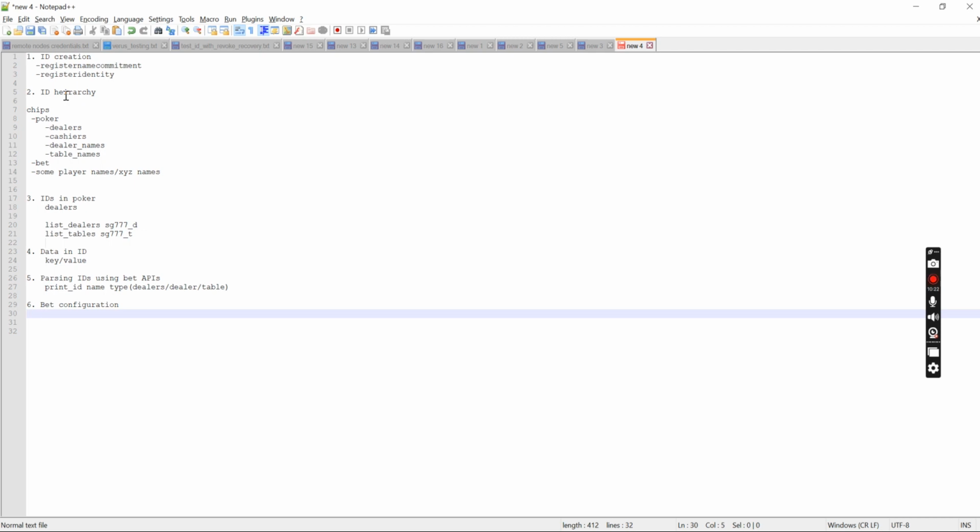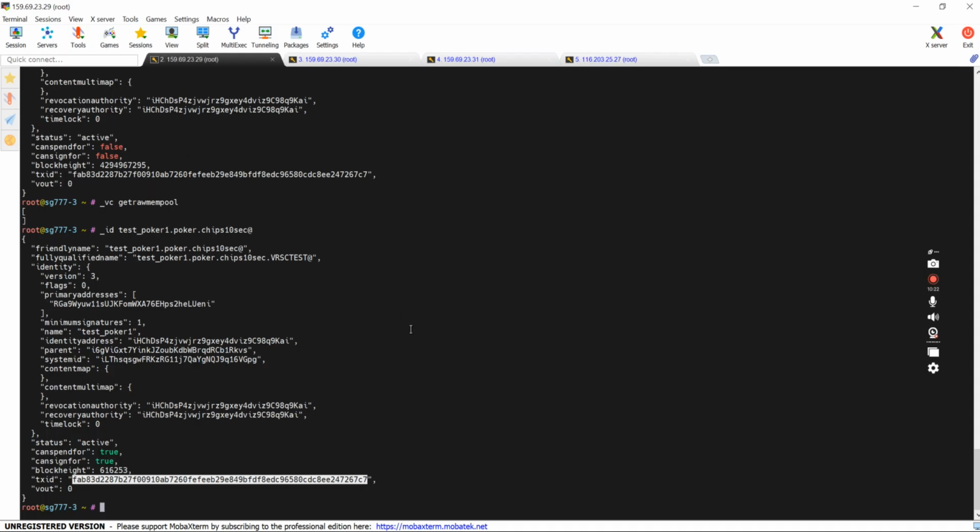And the second one is ID hierarchy. The way the IDs are organized, IDs can be organized in terms of IDs and sub IDs, like that. There are multiple levels of nesting within the IDs. What that means is, let's say we have chips. Chips is the main chain kind of a thing. Under chips we have poker as the first level ID, or first level sub ID, and test poker one is the second level ID.